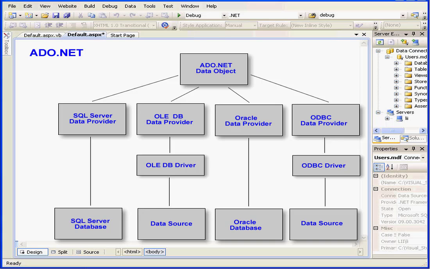This diagram will help you understand the different layers that come into play with ADO.NET. And this concludes our overview of ADO.NET.